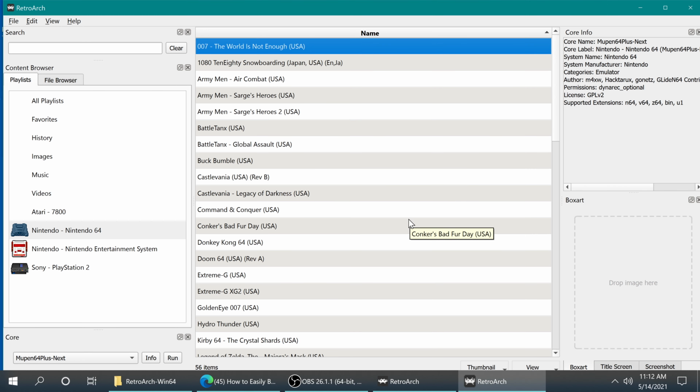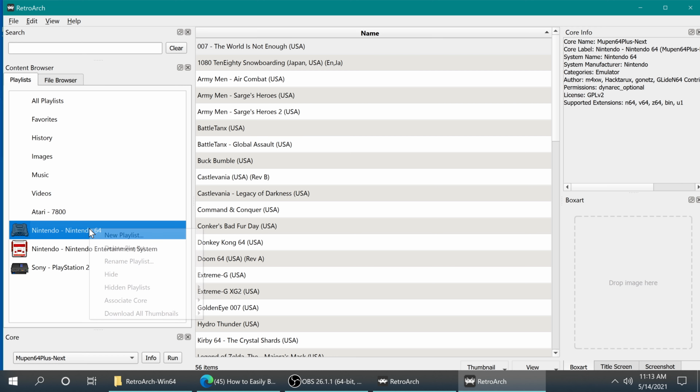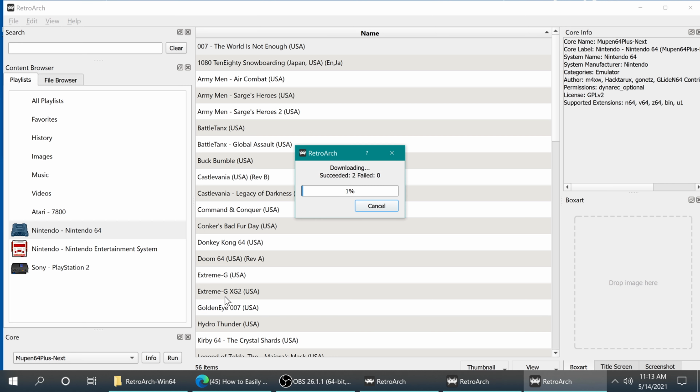It should find all of your N64 games that you had in that folder. Now, an optional step you could do if you want to make this playlist look prettier within Retroarch is to download the thumbnails. To do this, just right-click on the N64 entry on the left, download all thumbnails, this playlist. And it will go through your games and try to find the thumbnails and box arts and screenshots for it, but they have to be named a specific way, typically the game name followed by a region code. So as you can see, it's finding some, but it's also failing to find a lot of them for me as well.